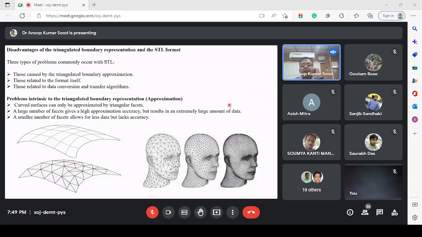But this STL file has some associated disadvantages. First are those caused by the triangulated boundary representation. I am representing a 3D surface or a 3D object with the help of a planar triangle. Now this triangle is itself a plane. I am using this planar triangle to represent a 3D surface. This is itself a problem because my 3D profile may have curves. So a triangle may not be a suitable representation. This is one of the problems.